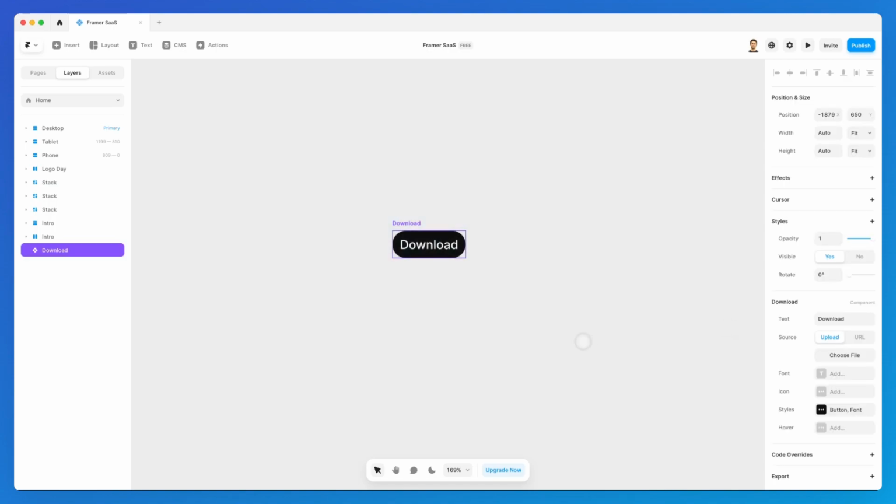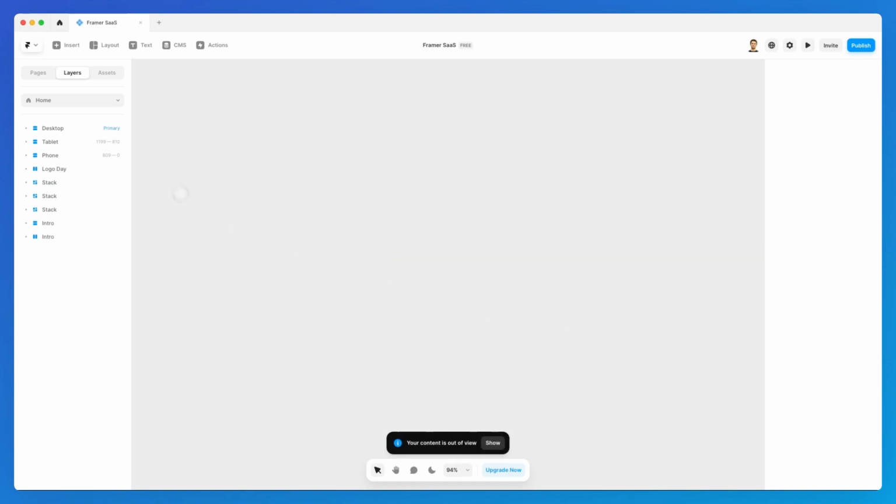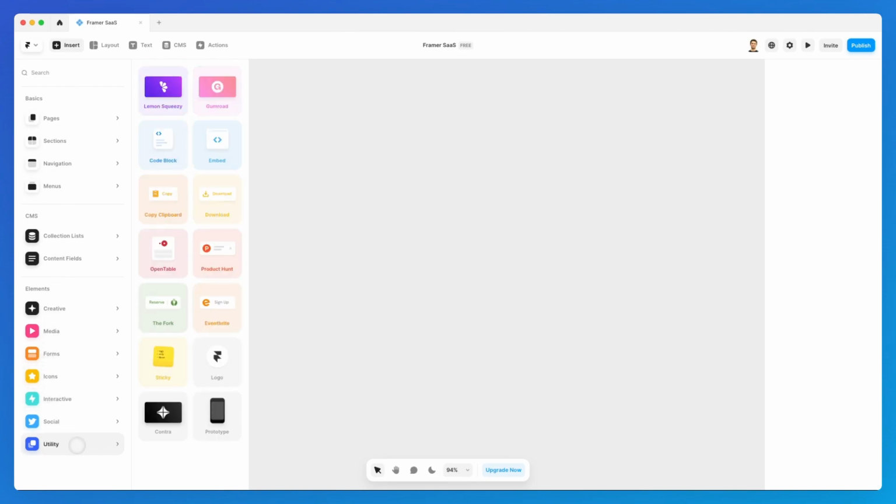So that's it. I would recommend you to simply hop on Framer, go under the utility panel, play around with these fun elements, and acknowledge the integrations that you can make within your Framer site.